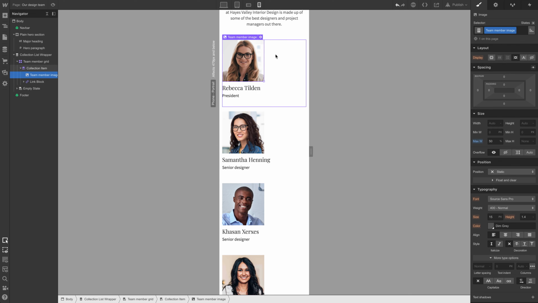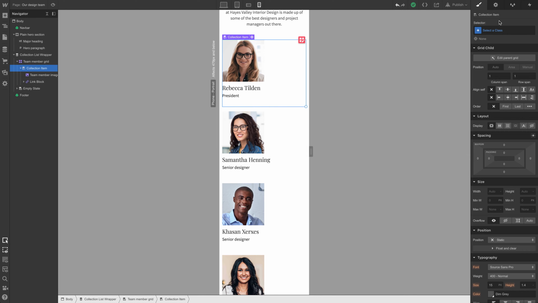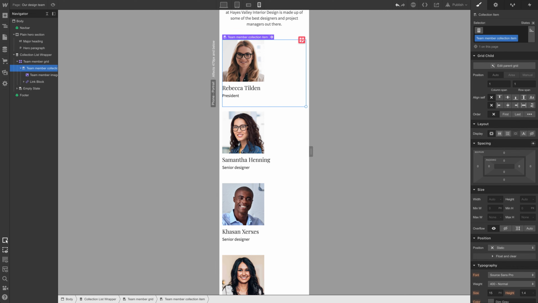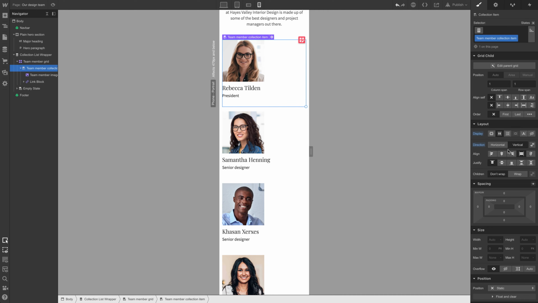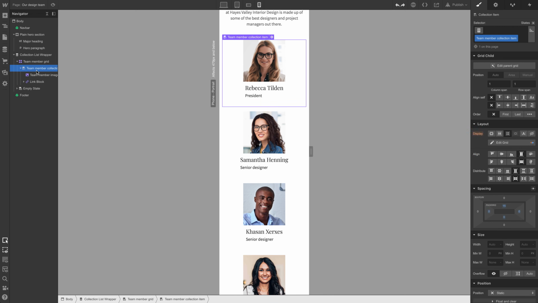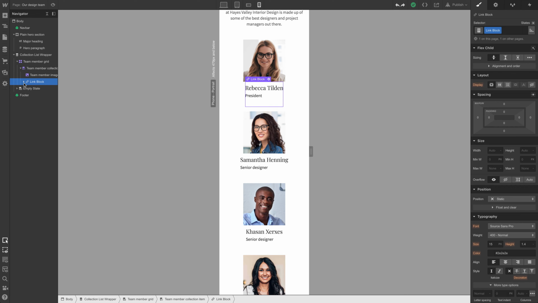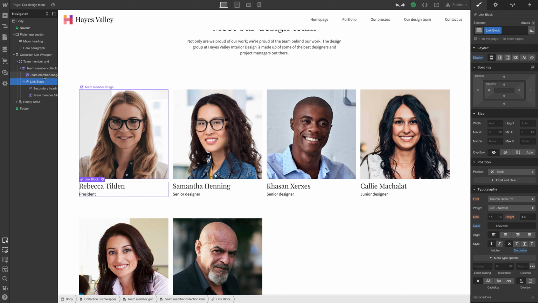Not too bad. And for this collection item, on the collection item itself, we can create a class. We can call it team member collection item. And for this collection item, we can set it to flex, vertically stack the content, and center it. Now, something to note, this is noticeable if we look at our hierarchy here. The link block doesn't actually contain the team member image. This is a problem.